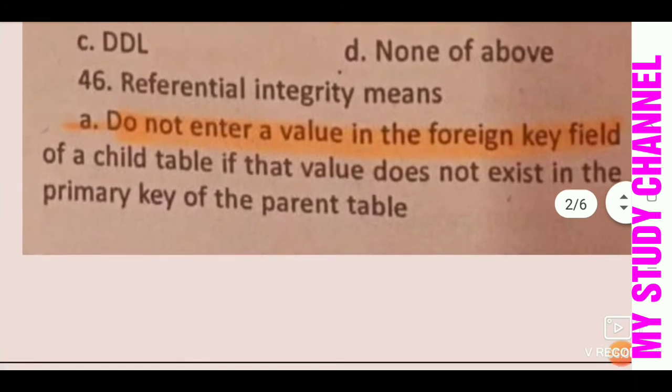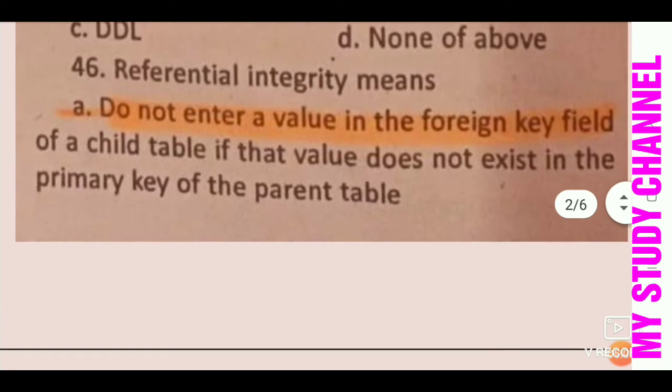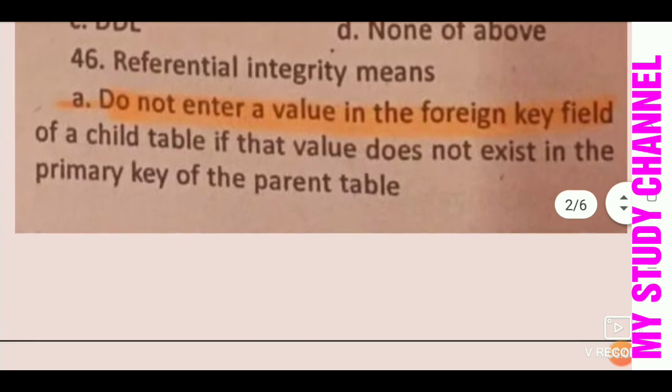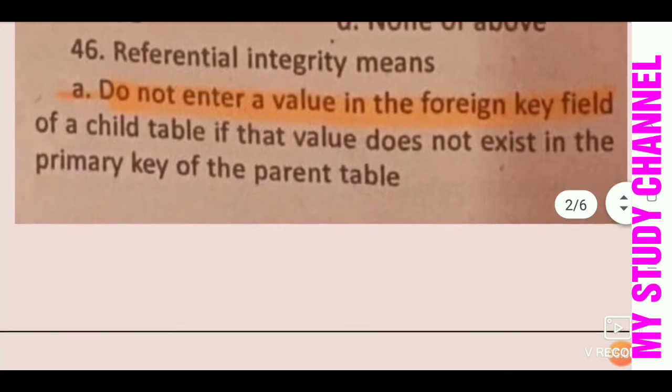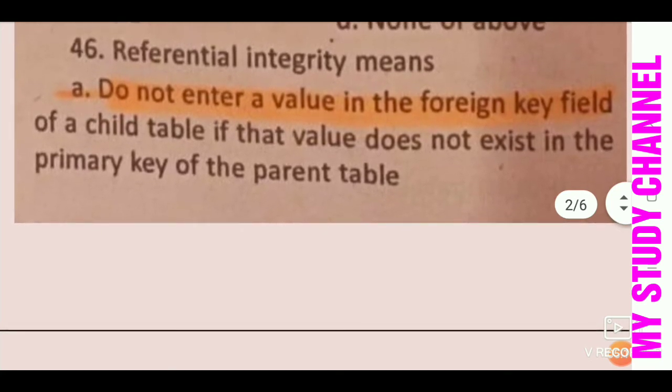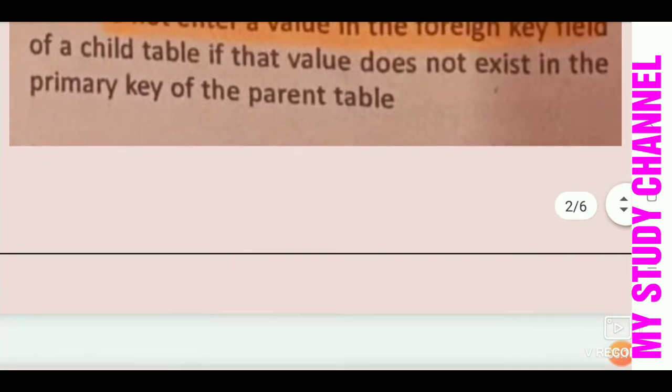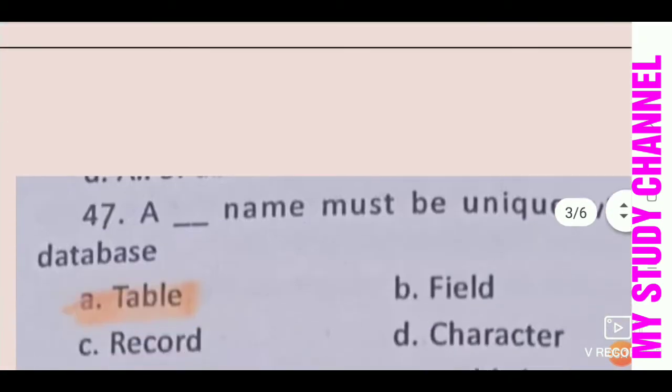Referential integrity means do not enter a value in the foreign key field of a child table. तो इतना ही आप याद रखना. Referential integrity means do not enter a value in the foreign key field of a child table. चलते हैं नेक्स्ट क्वेश्चन की तरफ.